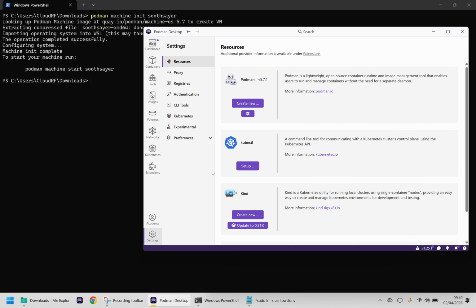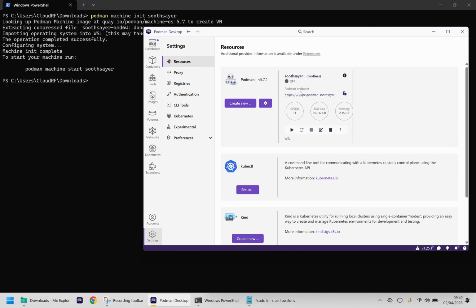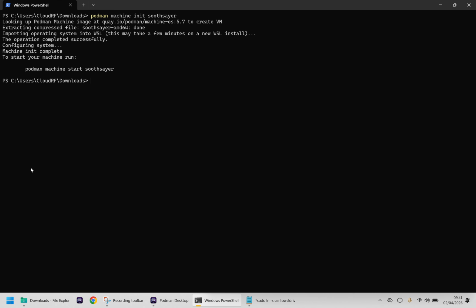You can see the virtual machine from the settings here. If you go down to Podman settings, keep an eye on there. Soothsayer has appeared and it's off. Okay, and it's got access to all the resources on the host, so it's very capable.